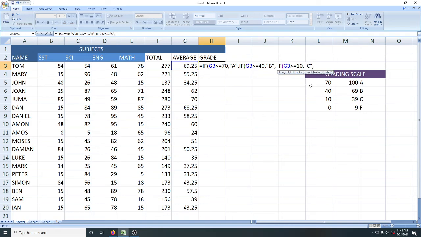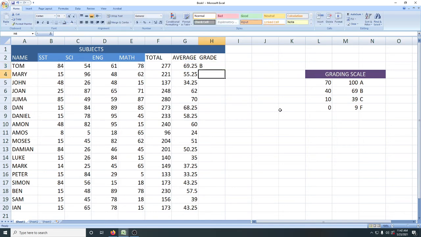So the last one is simply an F, so you don't need to check the value again. So just press an F, and then this time around we have opened 1, 2, 3, so you need to close 3 times. 1, 2, 3. Alright, and then press enter.